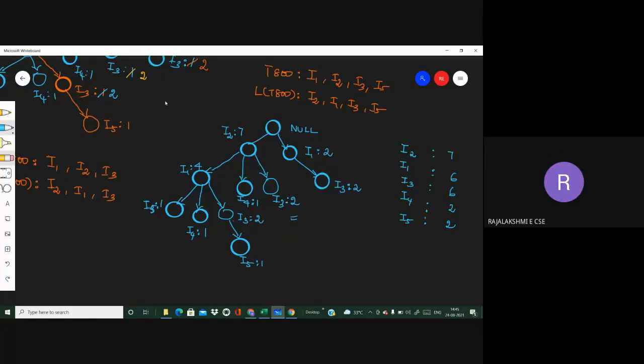Yes, ma'am. What is the count of I1? 6. Now you check wherever I1 is available, add all those support counts and see whether it comes to 6 or not. I1 here is 2, here is 4. So 4 plus 2 is 6. I3 is 6 over here: 2, 2, 2. 6 is done. I4 is 2: 1 here, 1 here. So 2. I5 is 2: 1 here, 1 here. So 2. So the final tree is correct. Correct?